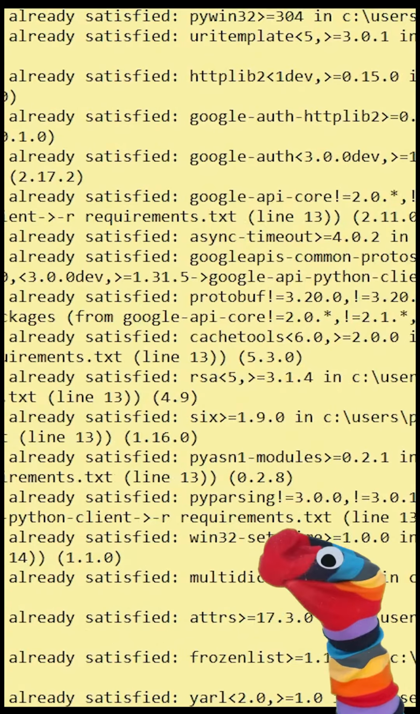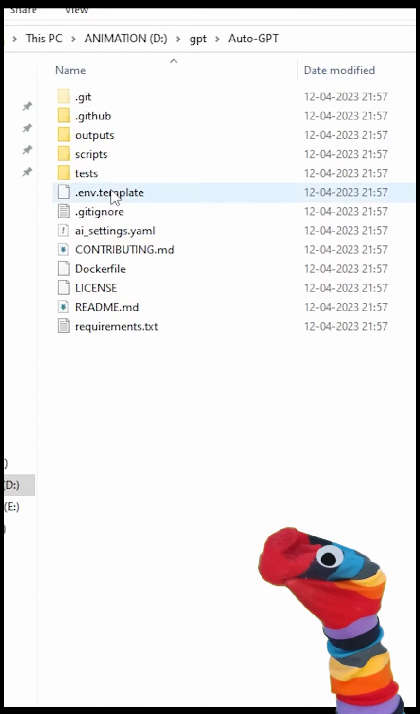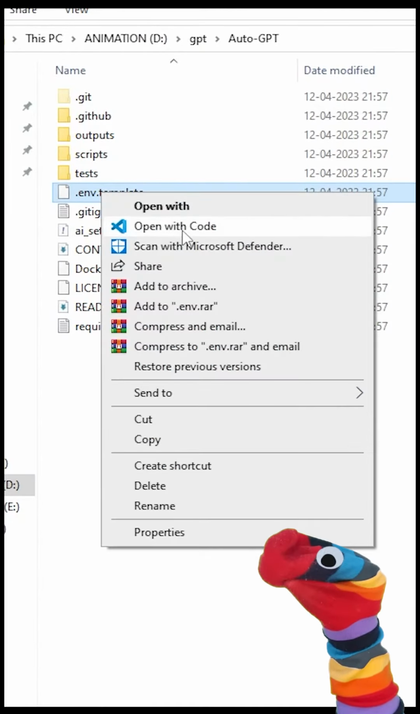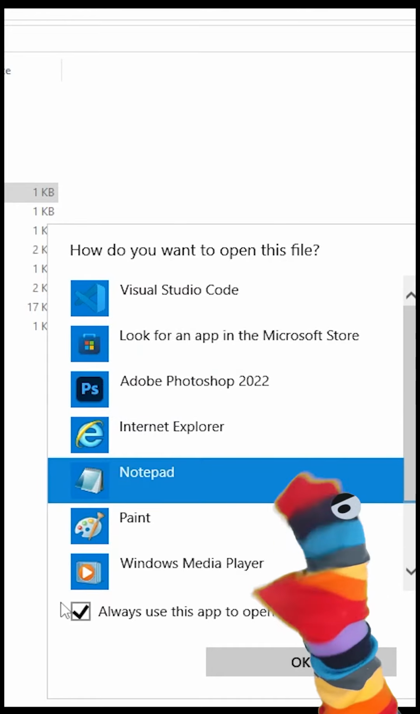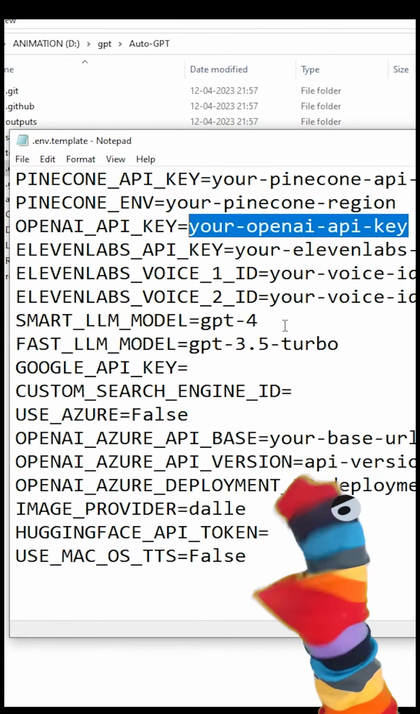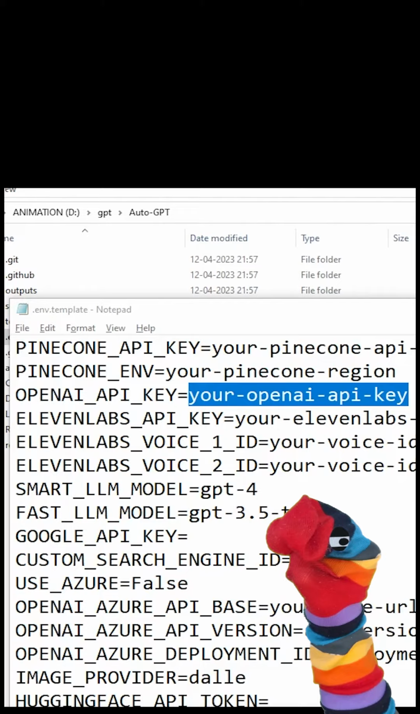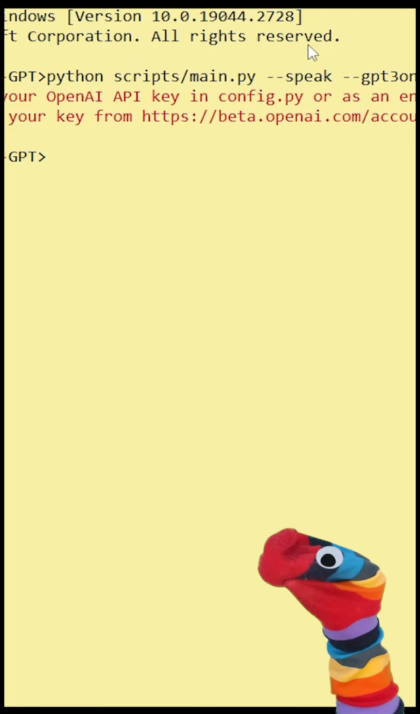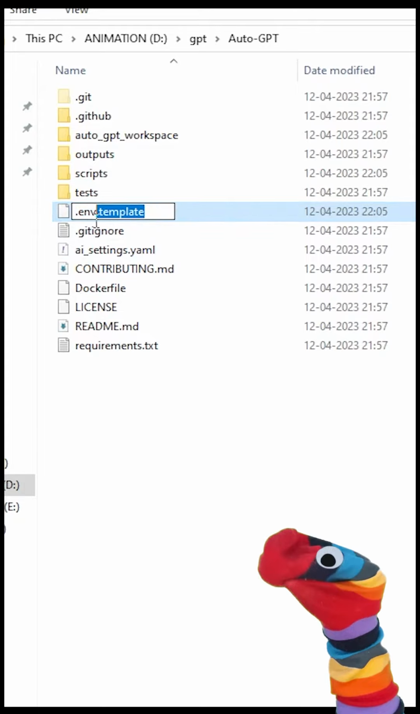I have all the files installed. Yours might take a few seconds to a minute depending on your computer. Open the .env file in a text editor. Replace your OpenAI API key with the API key you get from the OpenAI account. You can change more, but you don't need to. Don't forget to rename .env.template to .env.